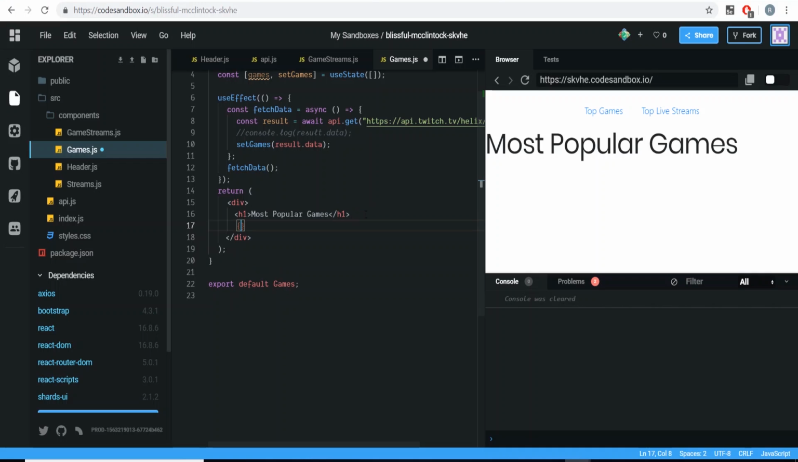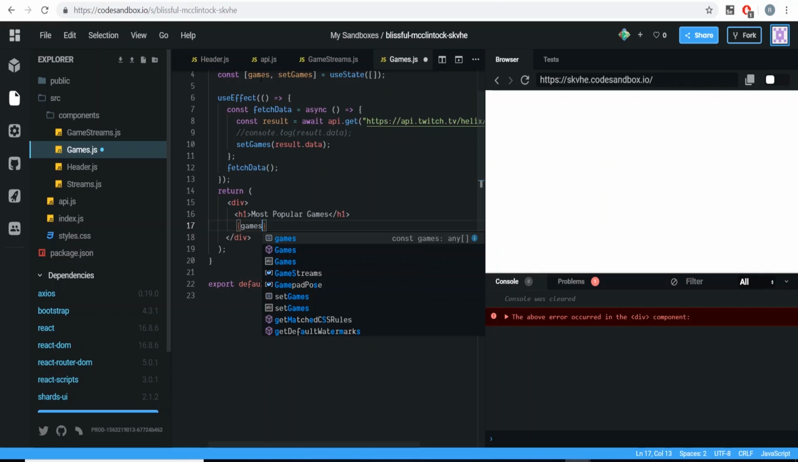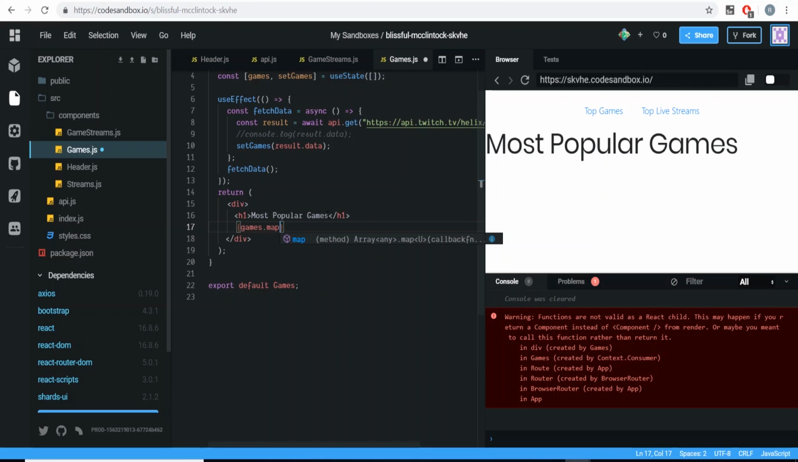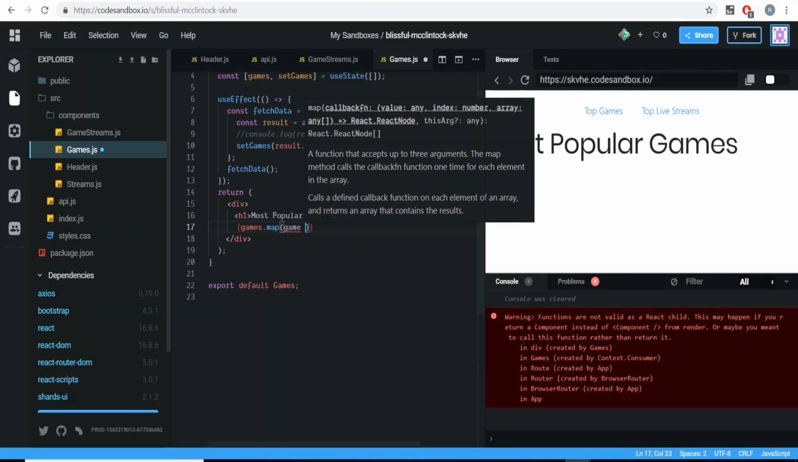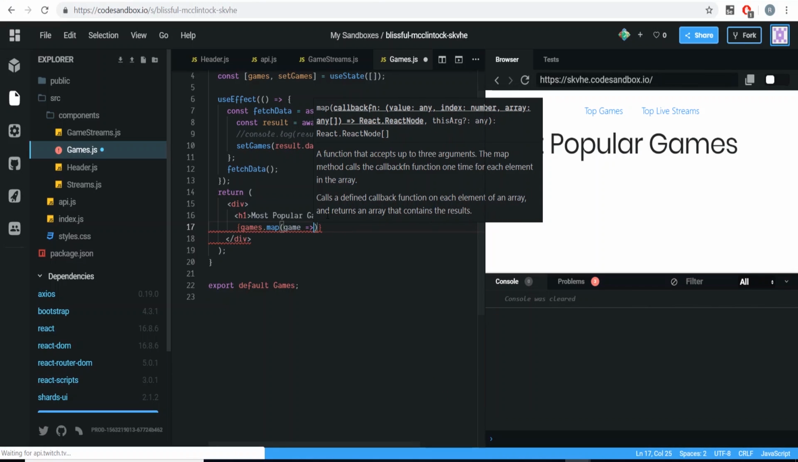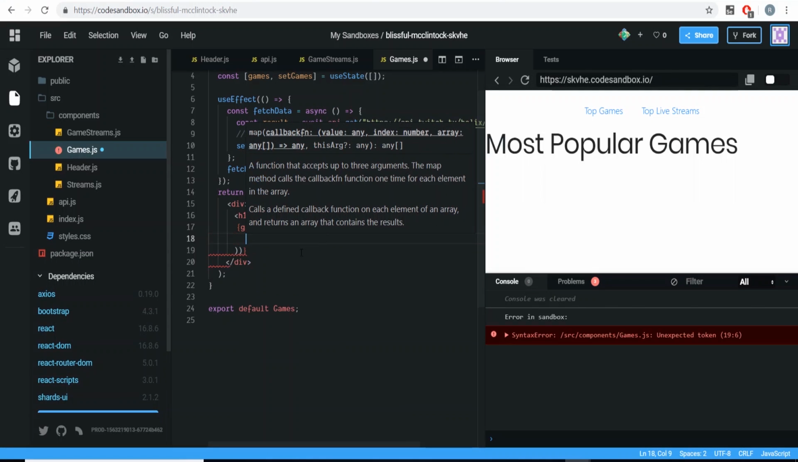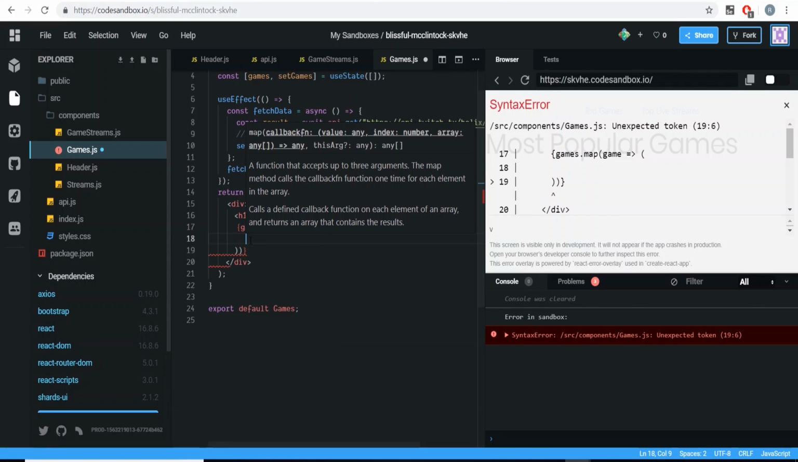So now we can go down to our HTML, and we're going to do some brackets because we're going to use JavaScript, and we're going to access that game state. So games, this gives us access to up here. It'd be just like if we did this.state.games, and now we can do games.map because we want to use that array and create elements dynamically based on that. So game, and then for every game in this array, we are going to return a div.